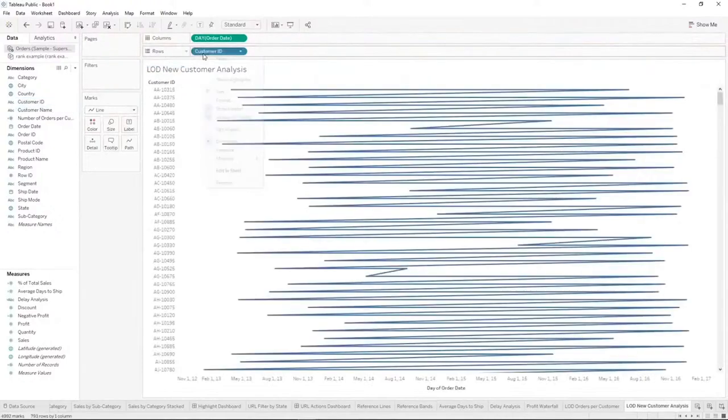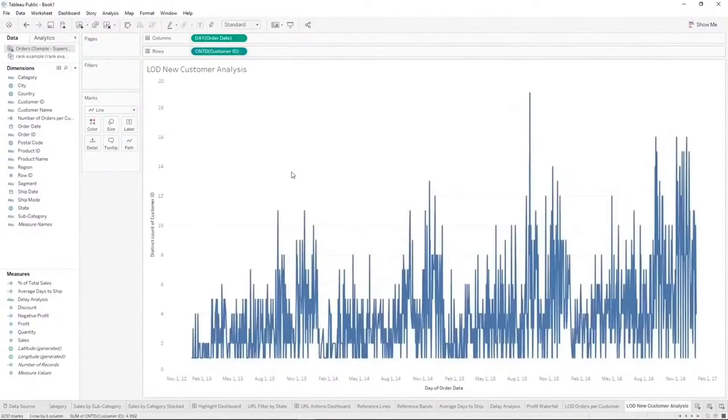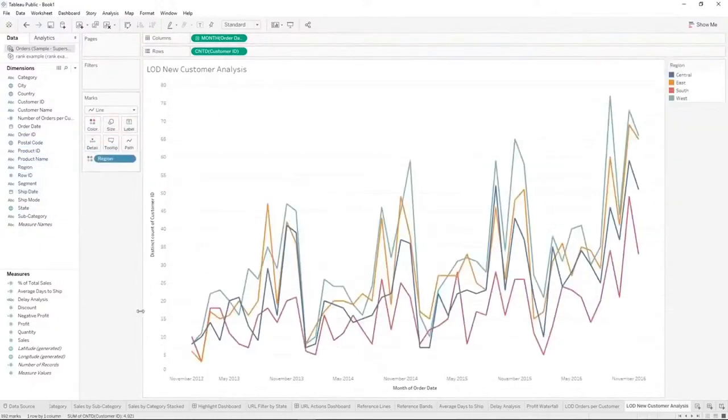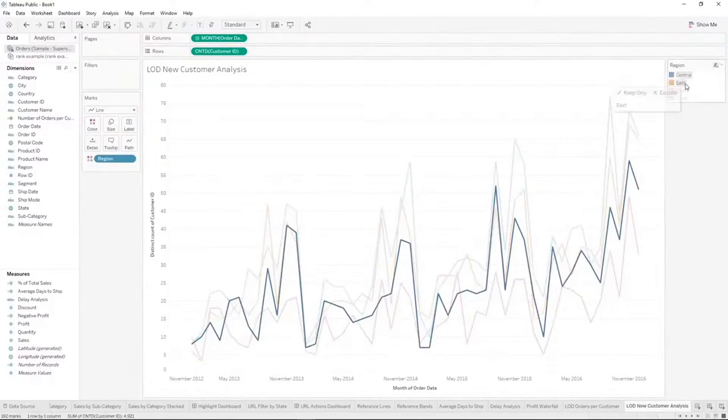pull it onto rows, but let's change it to count distinct customer ID, and now we can see our count of customers on every day. I think day is too low of a level. Let's go at month. So now we can see how many customers made an order during what month. Let's take region and split it out by region. When we click on central, we can see central.